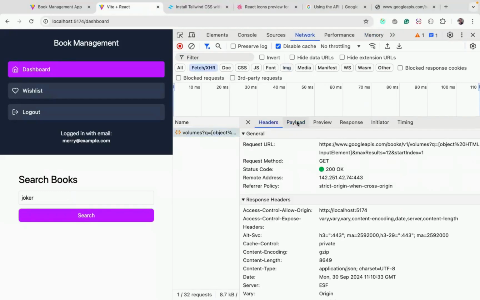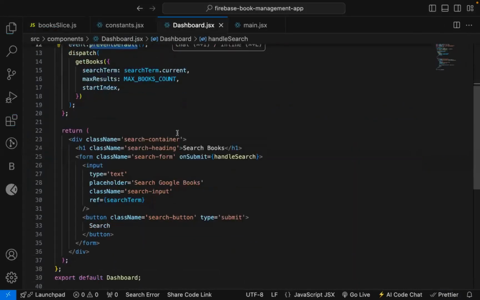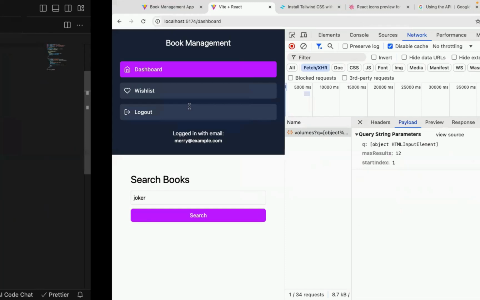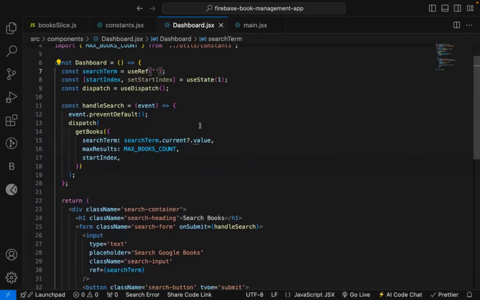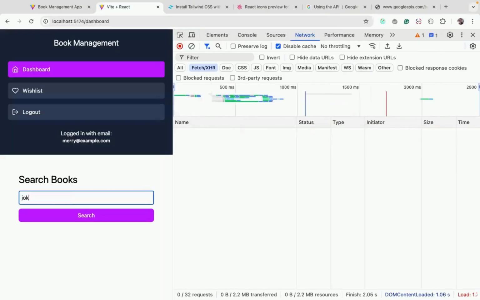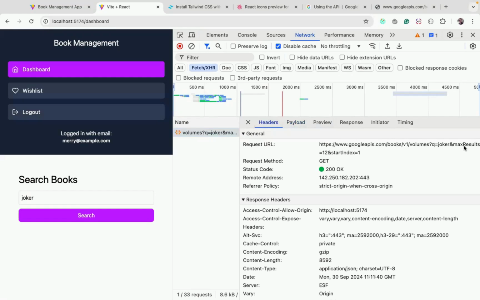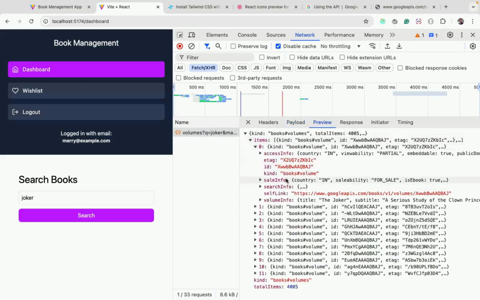You can see here we are sending that q input. Oh, the search term, we are not sending it correctly. So let's go here. It should be current.value because it's an input field. Initially make sure to add optional chaining, because initially this current is an empty string. Let's refresh this. I will say Joker. Now you can see you correctly send this q, which is a query parameter: volume q equals Joker, maxResults 12, startIndex 1. Here is the query string that we are passing, and you get all the correct information of that particular book.